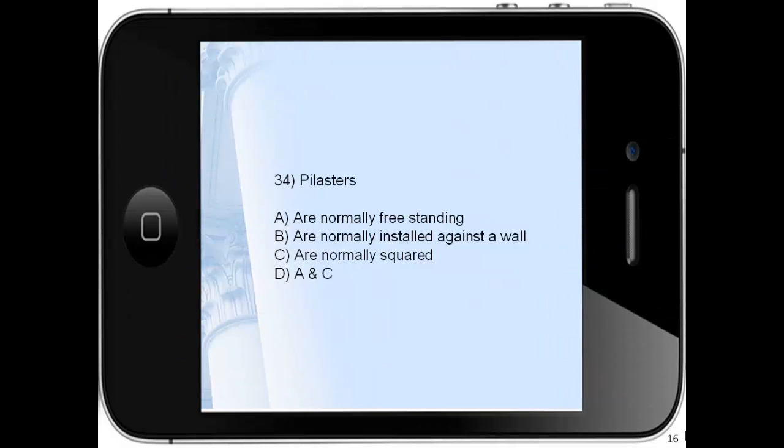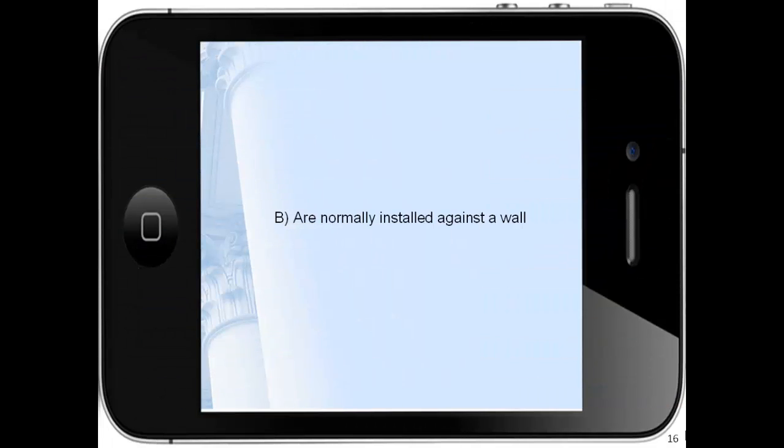34. Pilasters are A, normally freestanding, B, normally installed against a wall, C, normally squared, or D, both A and C. Pause the video, make your selection, and come back for the answer. The answer is B. Pilasters are normally installed against a wall.